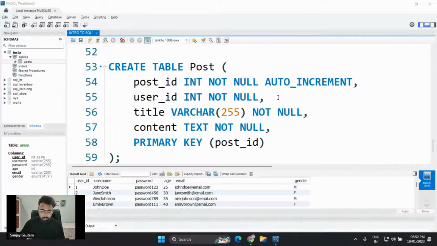I'm asking you, can you just take a guess, why do we have this user ID field in the post? Just take a wild guess. Until then, let me just open the draw SQL. Okay, let me explain why we have this.